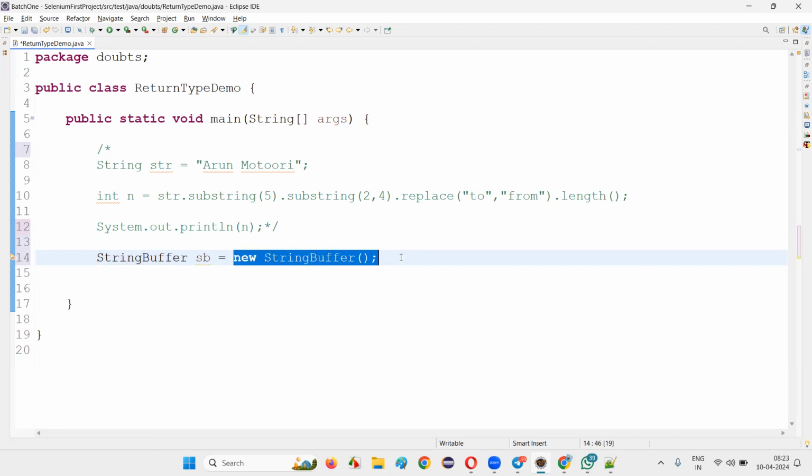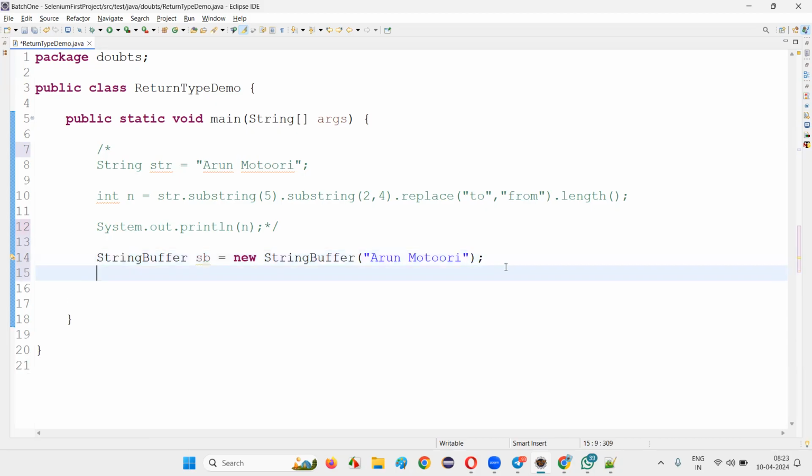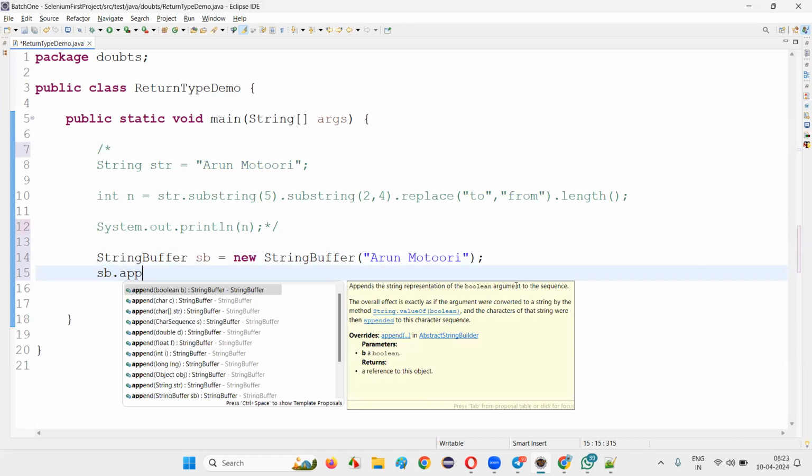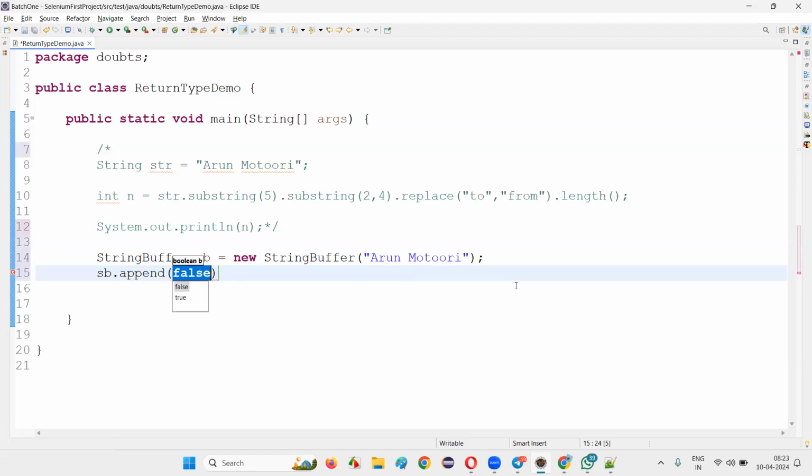So, but shortcut representation will not be there for StringBuffer. Here I have tried something like Arun Motori I'll give. So only the object-oriented way you can create that. Now if I write sb dot append, I'll only put Arun here instead of Arun Motori. Append that with a space, and put a semicolon here.